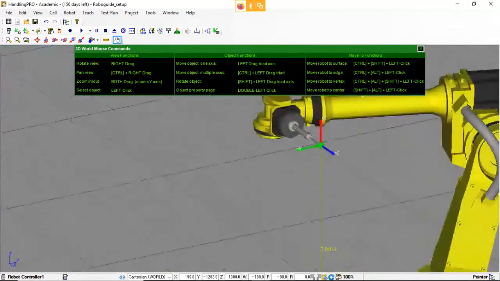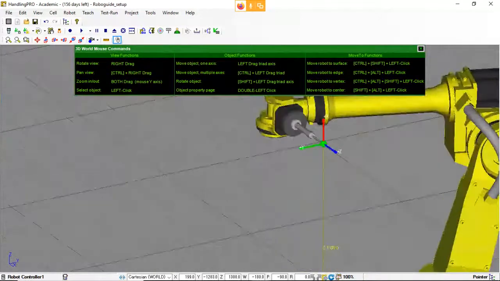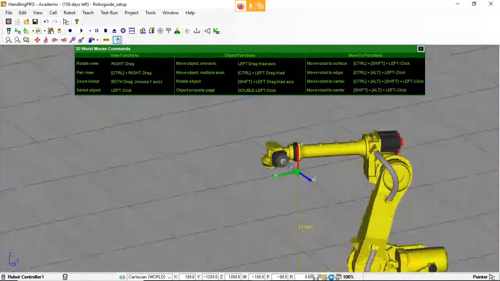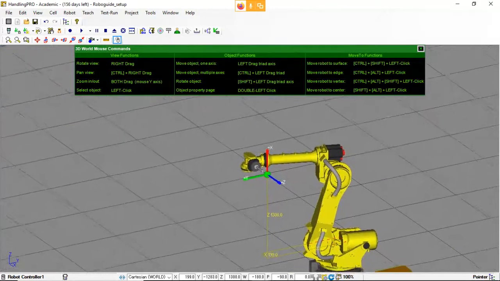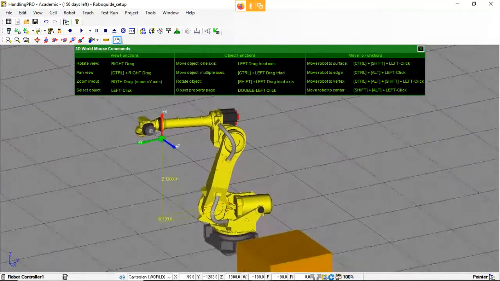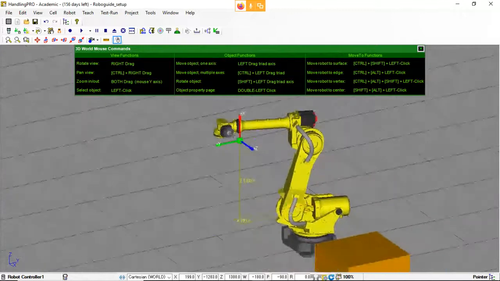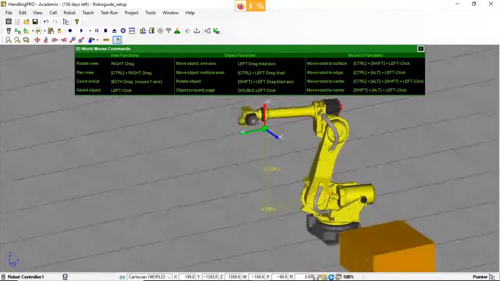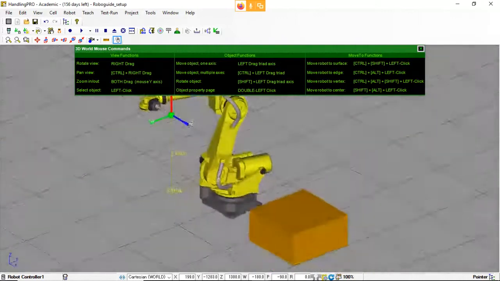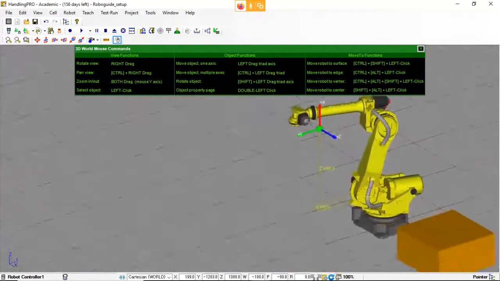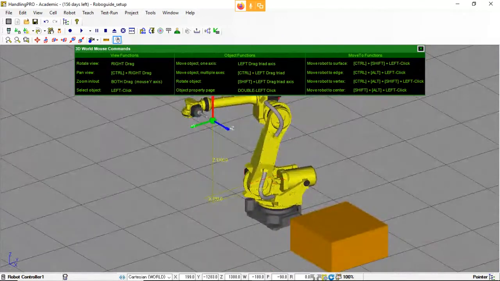All right. If you use your wheel mouse, you can just scroll in and out to zoom in and out. If you press and hold the wheel, it will allow you to drag the whole view around. It's not rotating it, it's just shifting it within the picture. All right, and you can see the other options there.